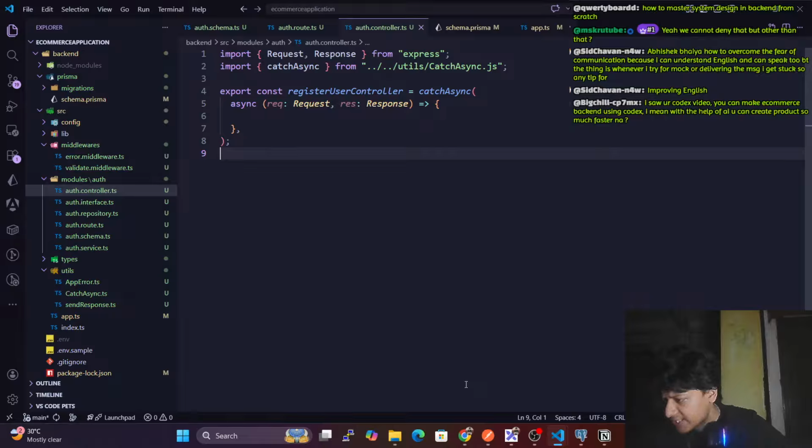Sid: Abhishek Bhaiya, how to overcome the fear of communication? I can understand English and I can speak too, but whenever I try to deliver the message, I get stuck. Any tips for improving English? Okay.